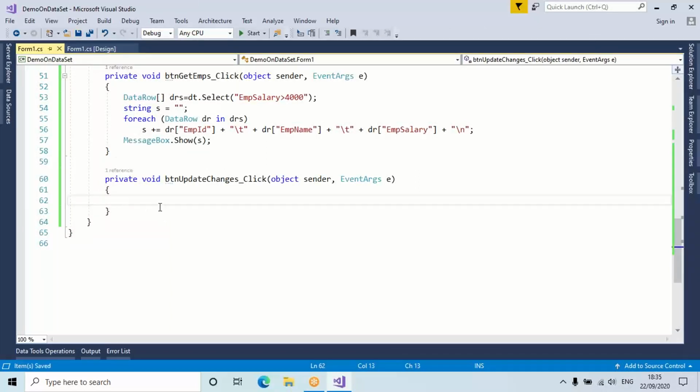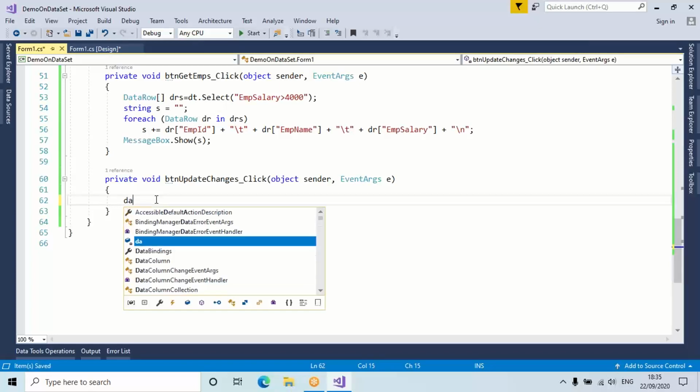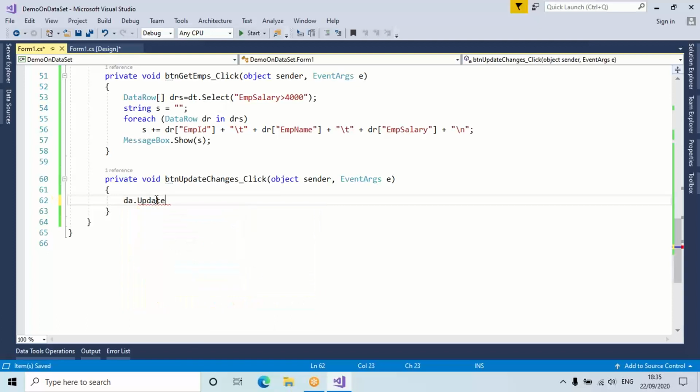Okay, what do you want to do? Till now, we were talking about retrieval. So the database was the source, the data set was the target. Now reverse. We are going to make changes in the data set and we want to update it to the database. Reverse process. So in this scenario, the data set becomes the source and the database becomes the target. How? Simple. DA dot update.